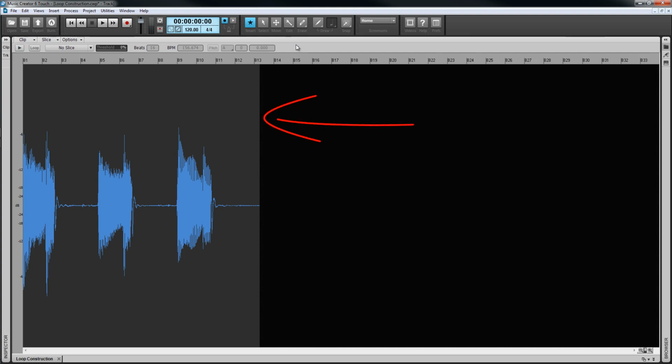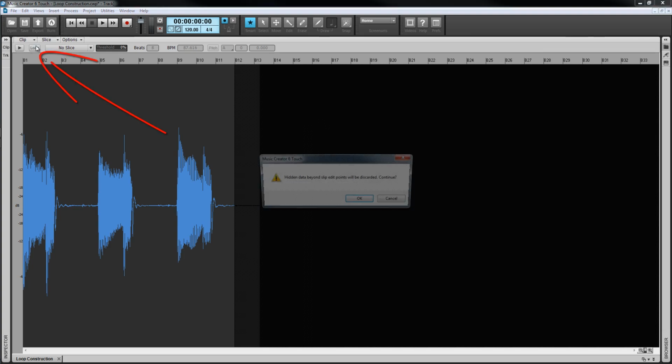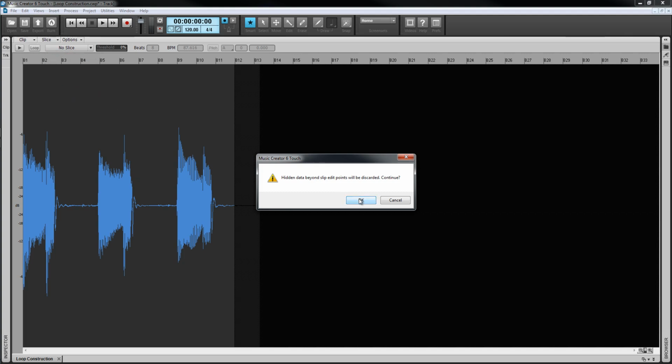Click-drag the end of the clip to slip edit it to the required length. The slip edited portion of the clip becomes shaded to indicate the area that will be discarded when it's converted to a groove clip. To perform the conversion, simply click on the loop button or select that option from the clip menu. At this point, you'll be asked if it's OK to discard the hidden data.